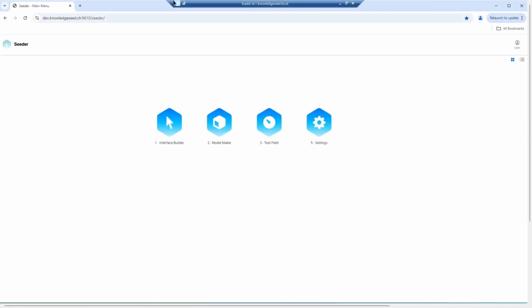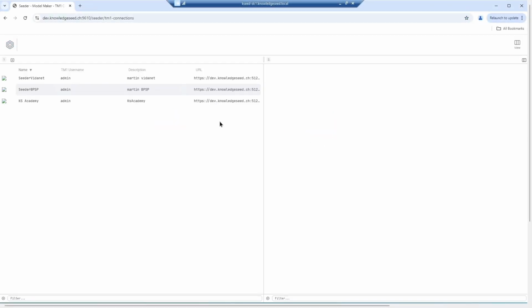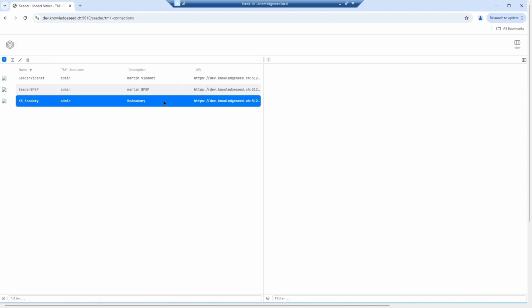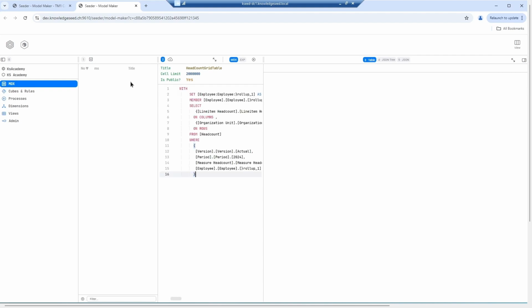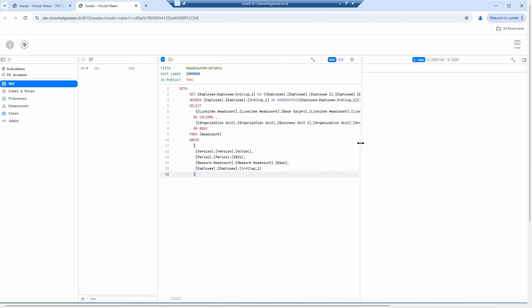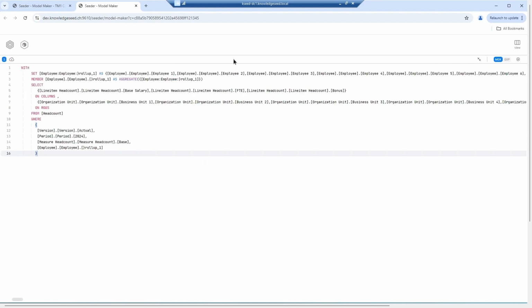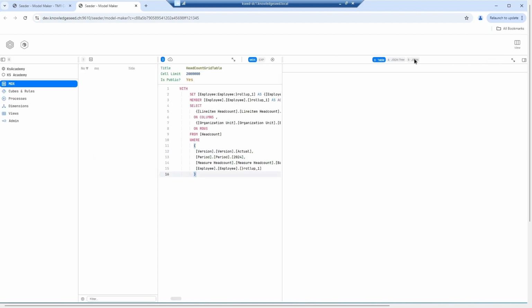In addition to the interface builder, Cedar also has a model maker module where we can now easily check if our MDX is working and what grid table we need to create. When we enter our model and select the MDX module, we can add a new query here. Let's call it headcount grid table. And we can copy the MDX in. Just like in the interface builder, we can change the size of the block. If we click on the Run MDX button, we can see that the MDX has been run and we can see what data is returned.